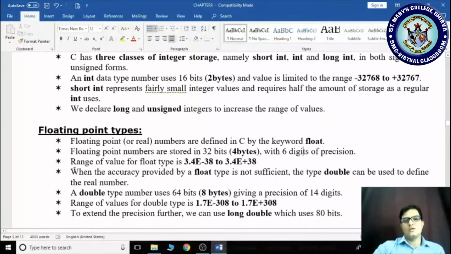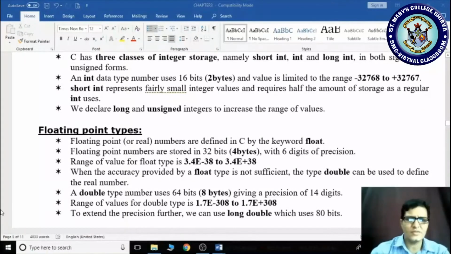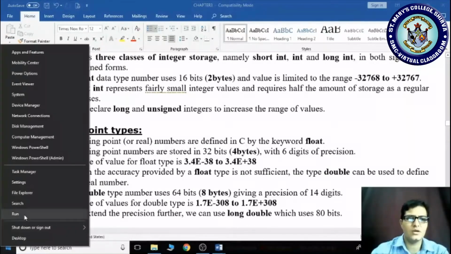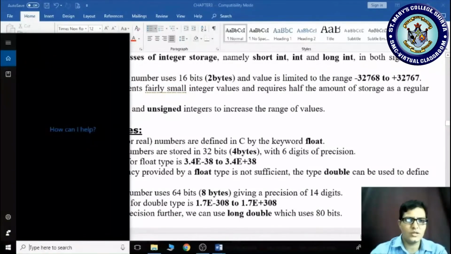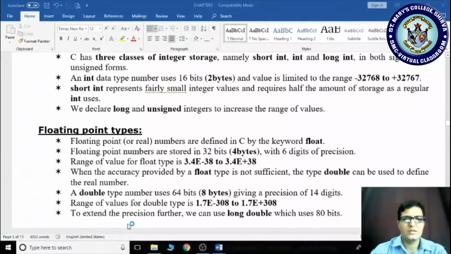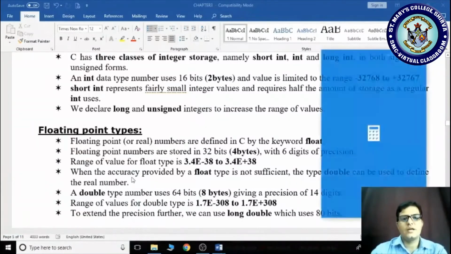Got it? For example, I'm taking the calci once again for understanding purpose. I'm using only the calci for your understanding purpose. Just you can see what is the precision number.